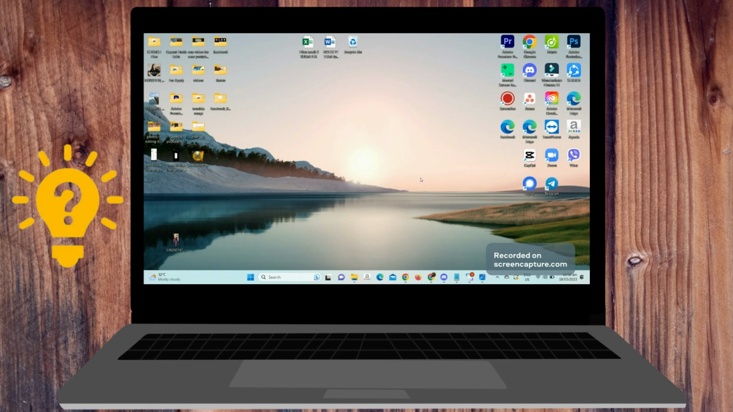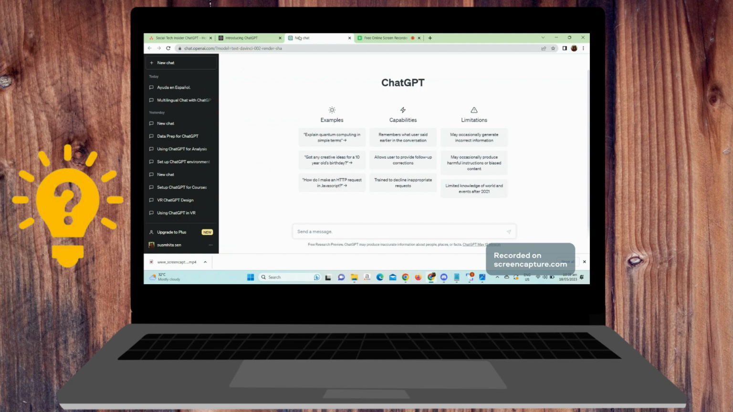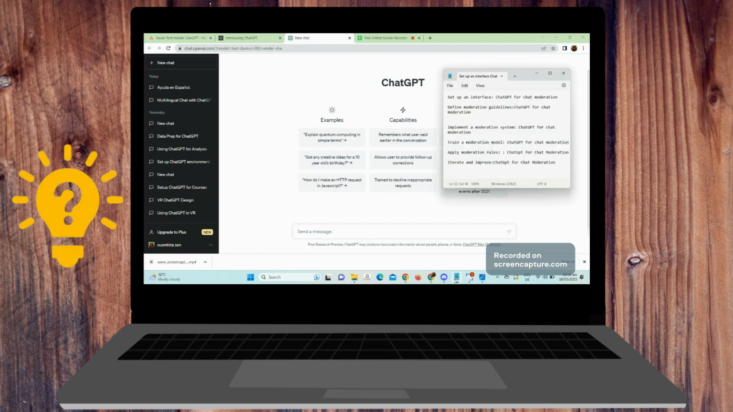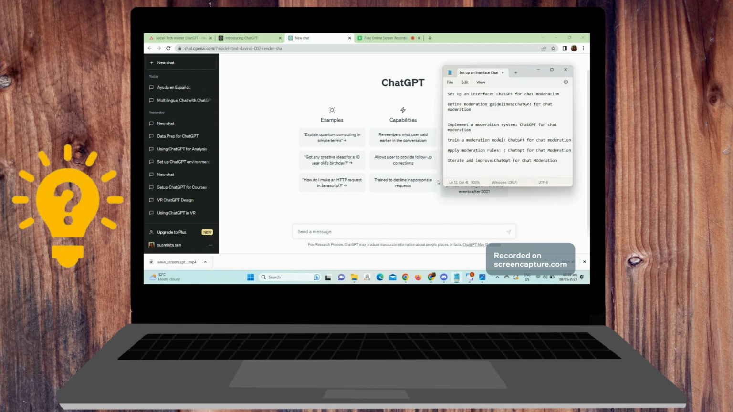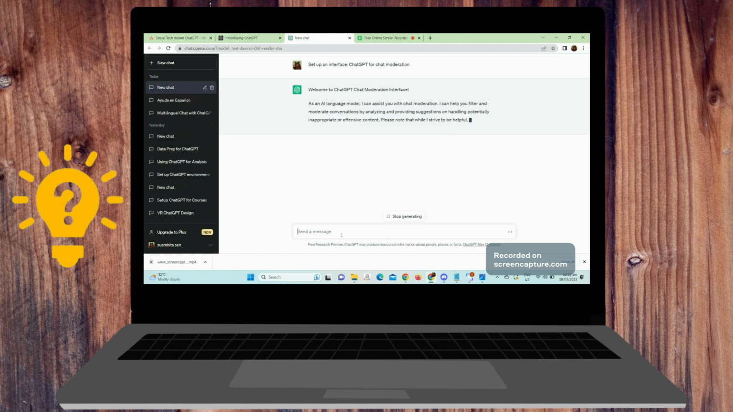Today's video is how to use ChatGPT for chat moderation. To use ChatGPT for chat moderation, you can follow these steps. First is set up an interface. You'll need to create an interface or integrate ChatGPT into your chat platform. This can involve setting up an API endpoint or using a chat widget to interact with the model.